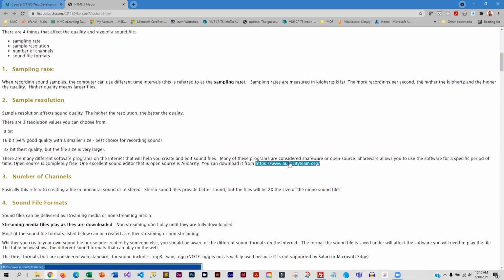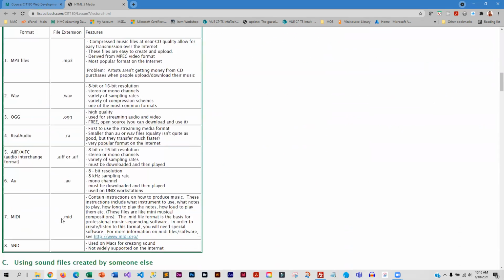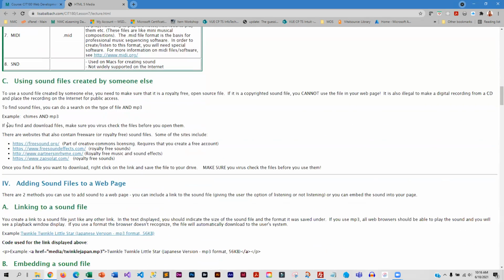There is a pretty awesome editor for sound files called Audacity that you can download for free. I actually use this one. It's awesome and it's really, really easy to use. So you can download that for free. I do have all the different sound channels here. I do have links to sound files as well.